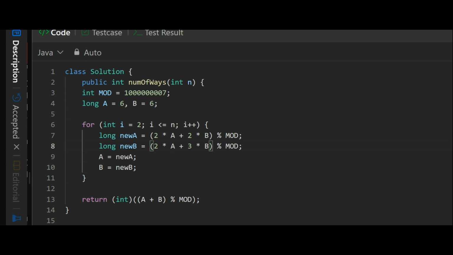And the modulus, we got 10 power 9 plus 7. We use the mod so that whenever it exceeds the mod value, we can just reduce it back by doing a modulus with the calculation. And we do not need to calculate for row 1, so we didn't include it in our iteration. We only start from the second iteration till the n number of iterations that we need to do.